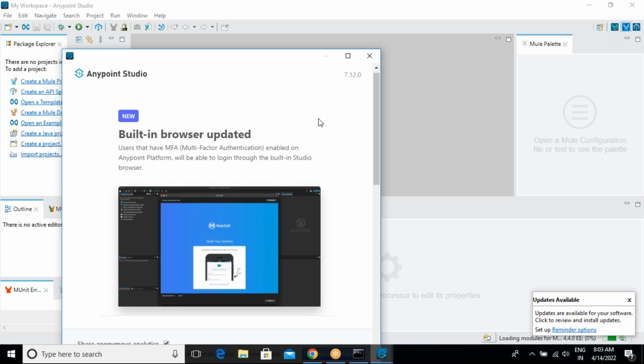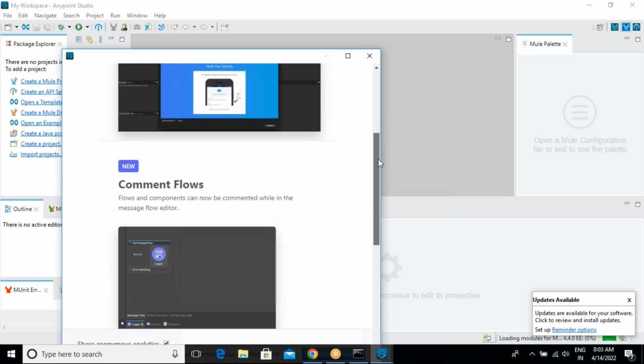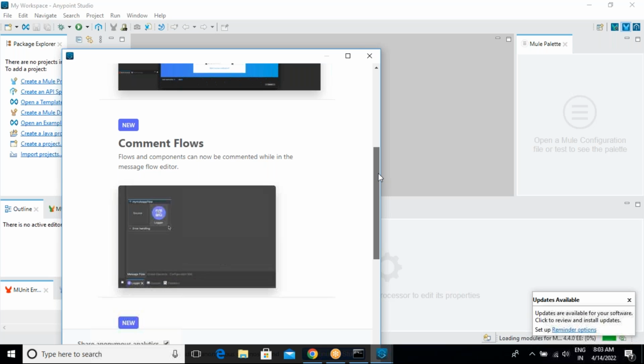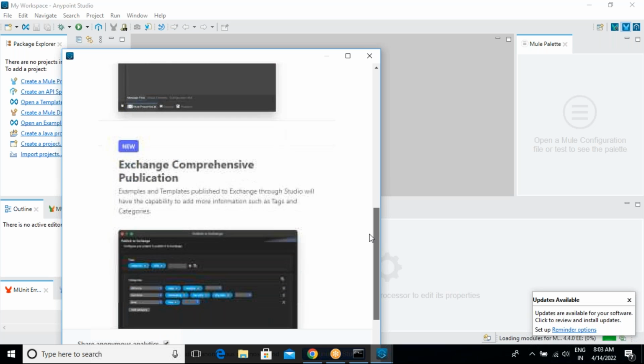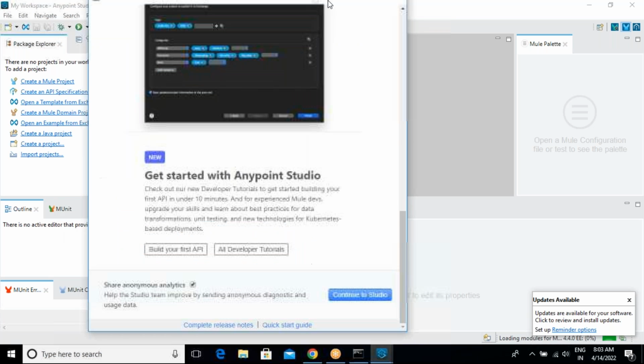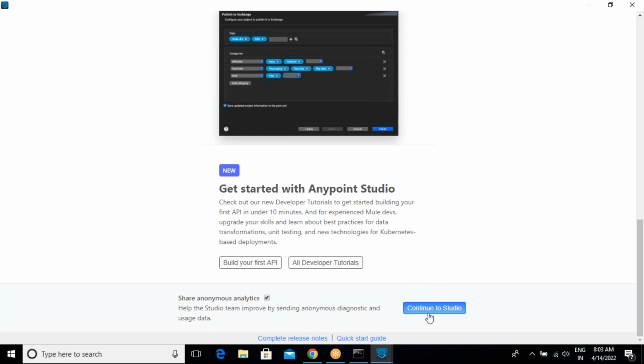Just scroll it up. Come down, still come down. Just move that screen above. Continue to studio. Click on continue to studio.